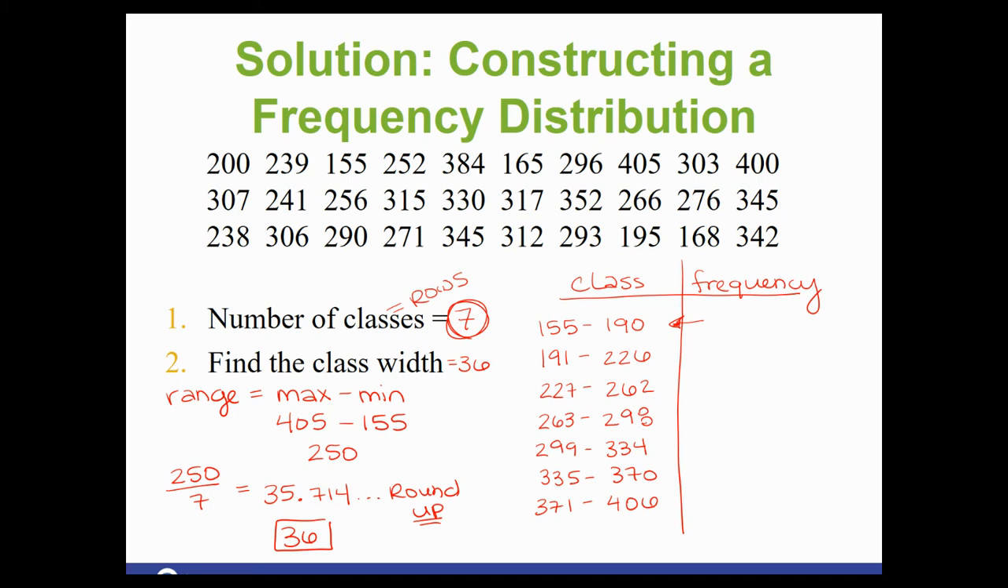And I'm going to slash through as you go so we can see what I'm doing. So I'm looking for 155 to 190. So here's 1, 2, 3. I only see 3. So I have a frequency of 3. That's how many times those numbers came up in my data set. So then I start my next row here, 191 to 226.